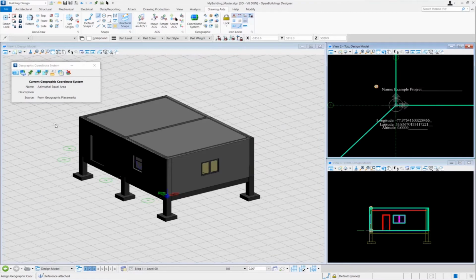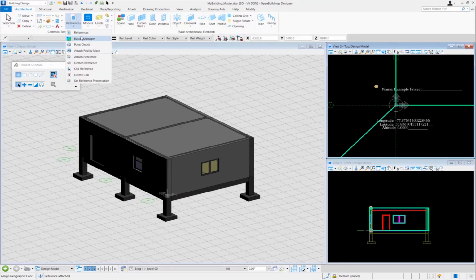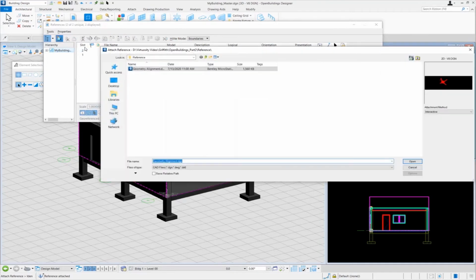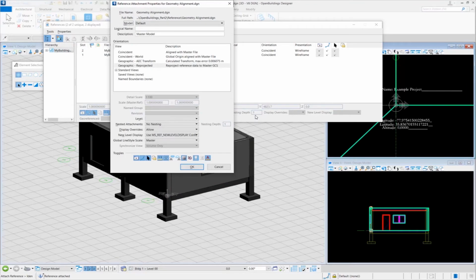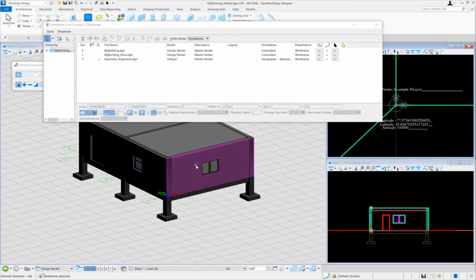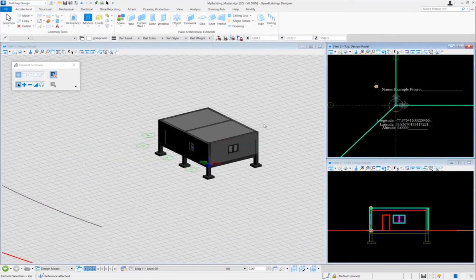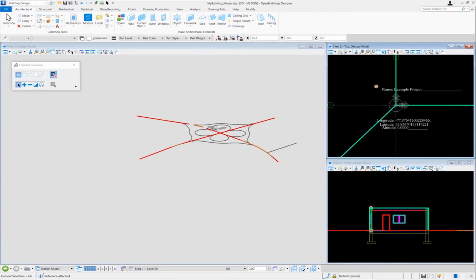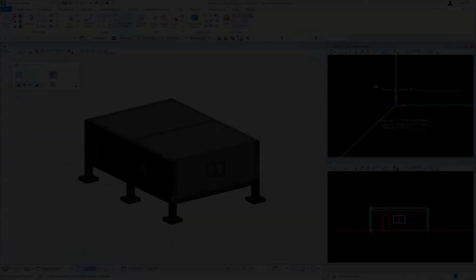The next step will be to incorporate the civil file into our master model. Since we have a geographic coordinate already attached in our civil file, we can simply attach the file as a reference in our building master file. Remember, while referencing, we need to select the appropriate geographic transform as the reference method. As expected, the newly referenced file is placed how it should be with respect to the real earth coordinate.